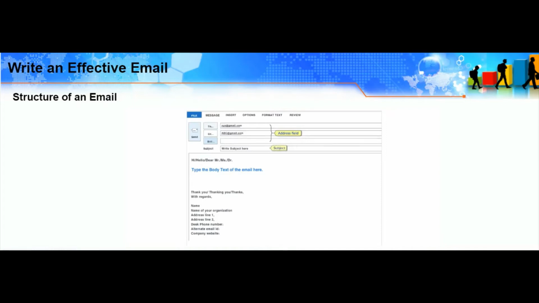Subject. This is a very important part of an email. This provides the reader the gist of the mail. The subject line should be short and to the point. You need not add a full stop to the subject line.